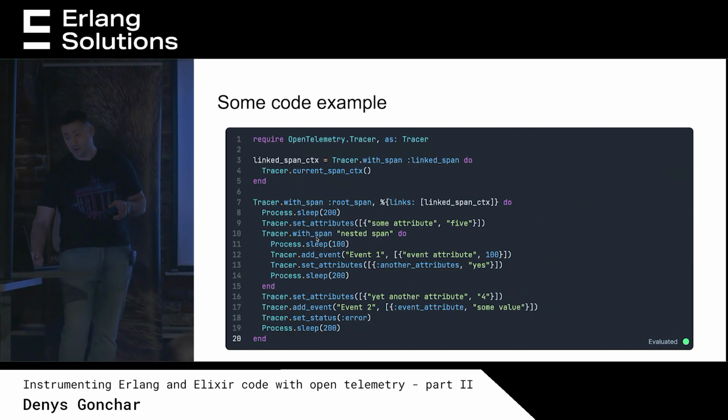Because normally the OpenTelemetry framework stores data in the process dictionary, so it picks up the existing span ID before creating a new span, and sets it as a parent. And yeah, here is an event that we discussed on the previous slide. Yeah, and that's mostly it. The code looks nice as long as it's on one page, but normally it's not so.